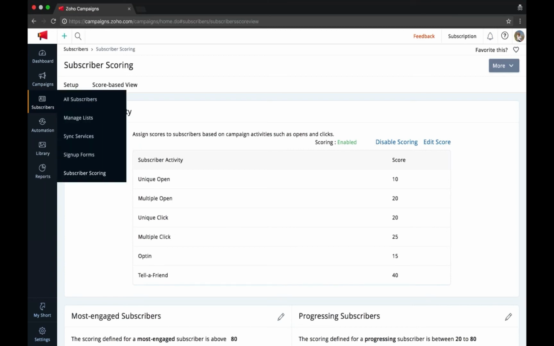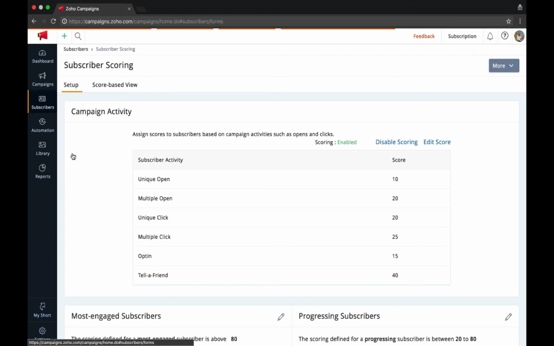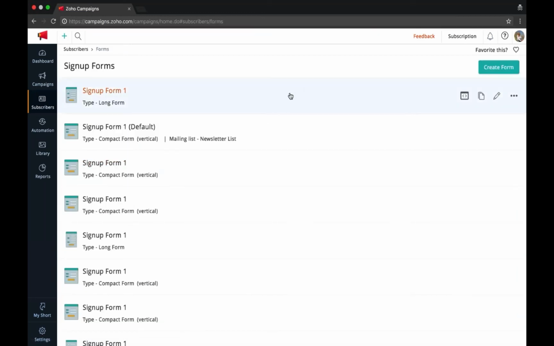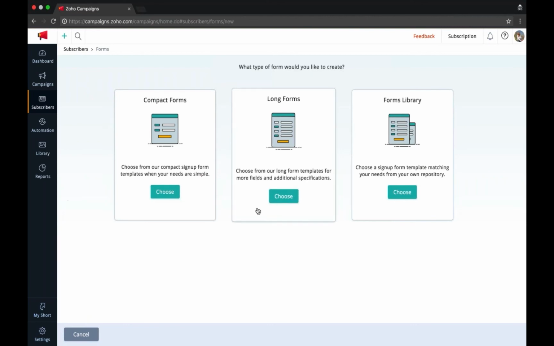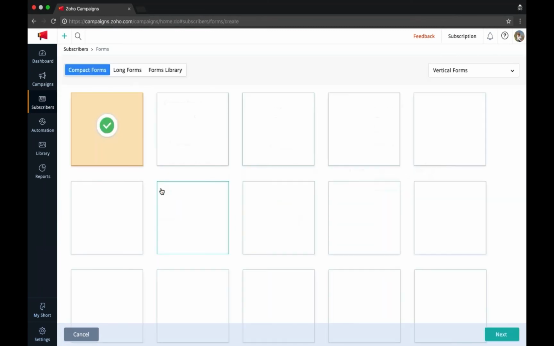And like I said, we have sign up forms right here in the subscribers tab. So once you click that, it's still the same. You see a list of sign up forms, but we've made creating a sign up form a lot easier, and you have a lot more to choose from. So you can choose any of the compact templates that we have, or long form templates that we have, or you can take one from the library. Pick a form from the library. We'll get to the library in a couple of moments, but let's say I pick a compact form for now.